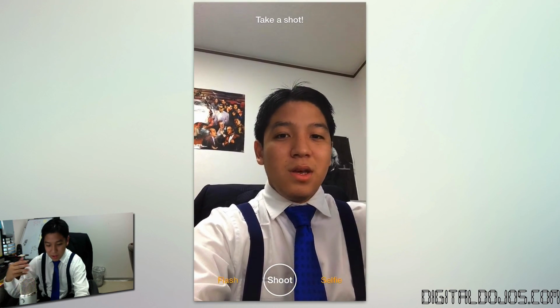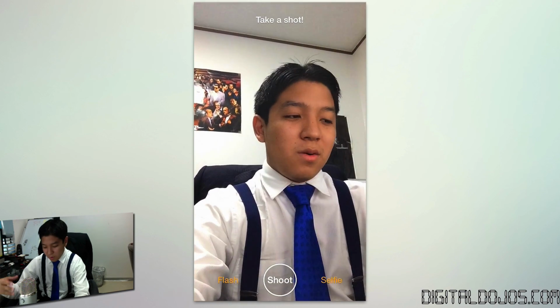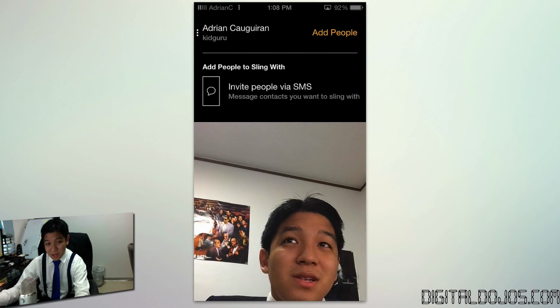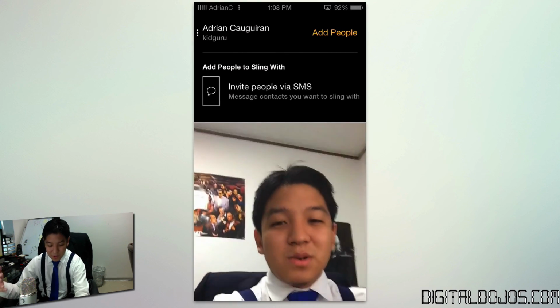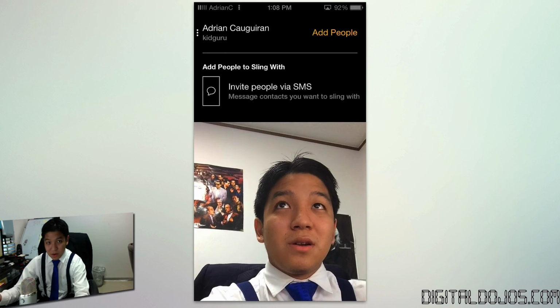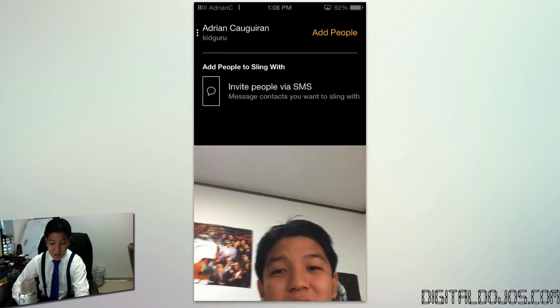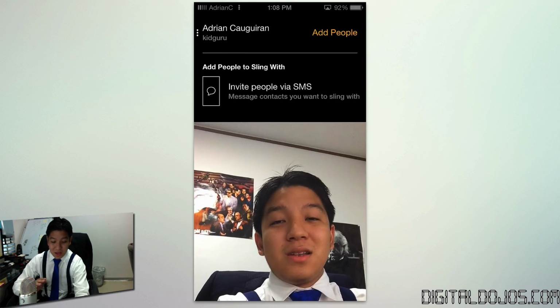I'm sure there's going to be a rush of downloads in the release, but other than that, this is Slingshot. You can get it for free in the App Store today. It's a clone. It's Facebook's competitor. They did try to buy out Snapchat early on in the game, and they were denied. I think it was like a $1 billion offer. So I guess this is Facebook's shot at it, and we'll see where it goes from here.